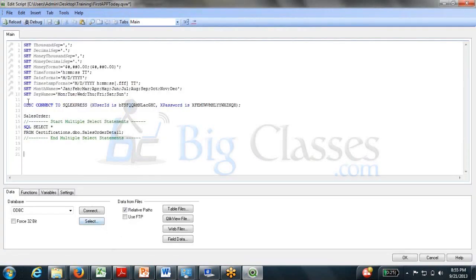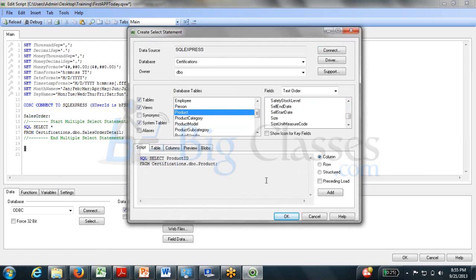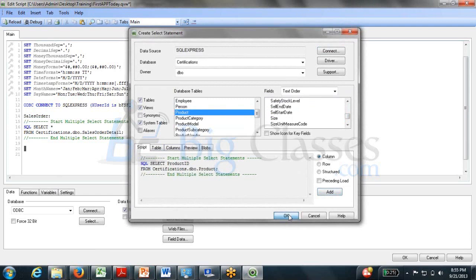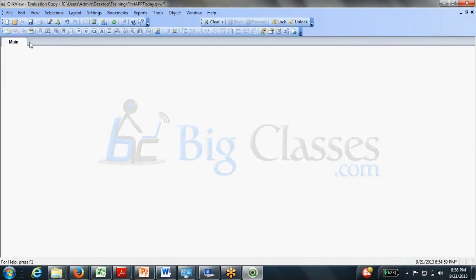Again, once the string is created, this ODBC connect, you don't have to do it again. You can just go ahead and select. I go to the product. I have the product ID. I do add. I do OK. Again, I can name this table, or if I don't name it, it's just going to take a generic without-name table. So it's better to name it. For now, I'll just save it and reload it.